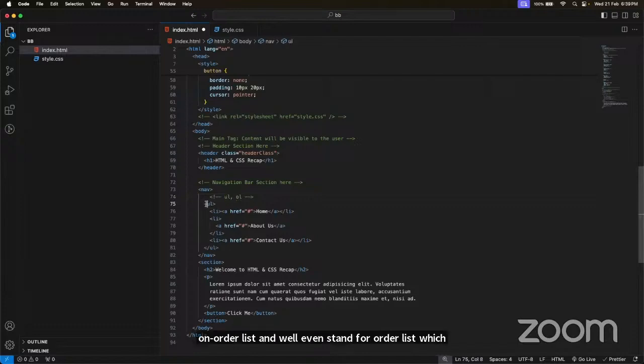So inside of this UL tag, I'm using an LI. LI stands for list item. So this li tag has all of your routing. So over here I can have a home, about us, and contact us. And to make it functional, that is, when I click on it, something should happen, I'm using this anchor tag. The anchor tag will take the href, that is the hyperlink to which it should redirect once you click on it.